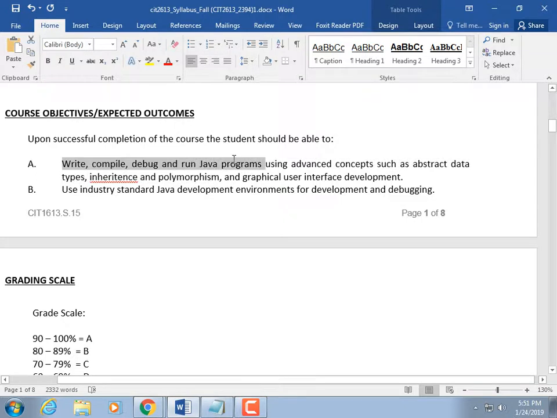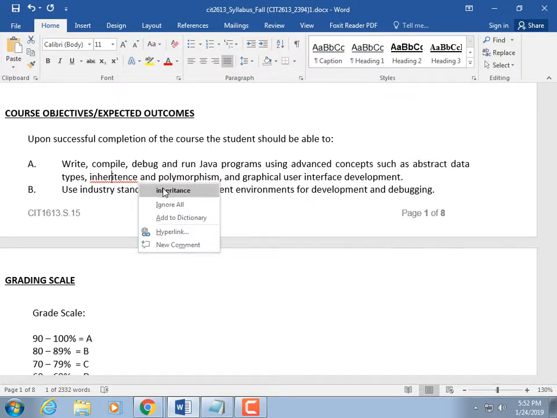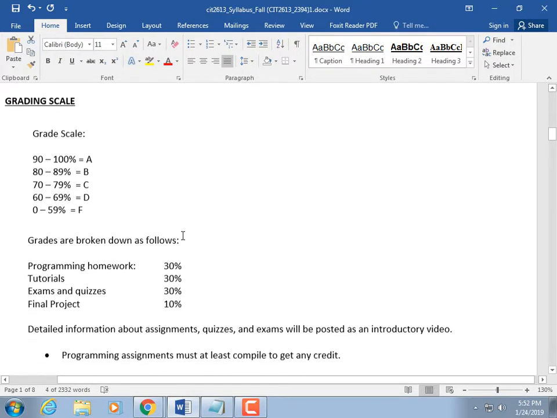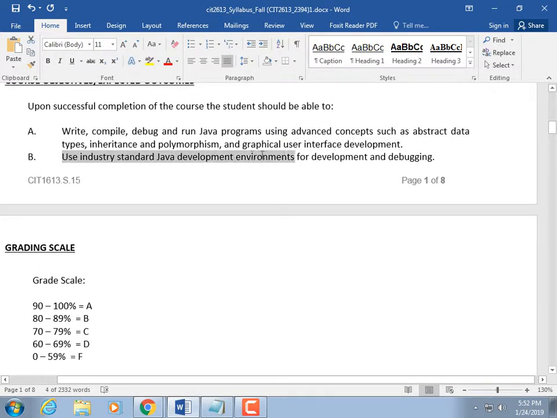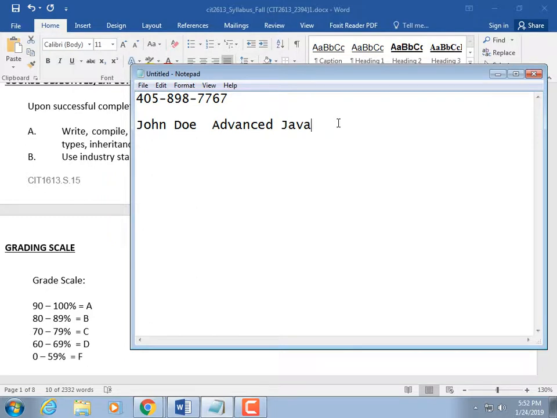Restated, write, compile, debug, and run Java programs using advanced concepts, such as we've already heard, advanced data types, abstract data types, inheritance, which I must have misspelled because it's underlined, and polymorphism, and graphical user interface development. And use industry standard Java development environments for debugging. There are basically two that are used, probably about 80% of all Java development is done using one called Eclipse and one called Netbeans.